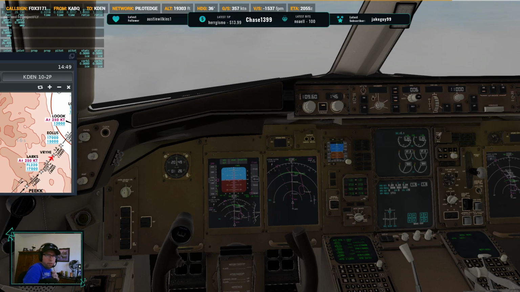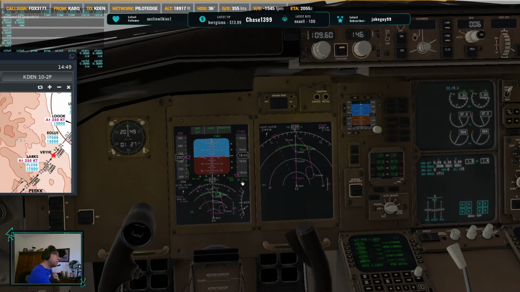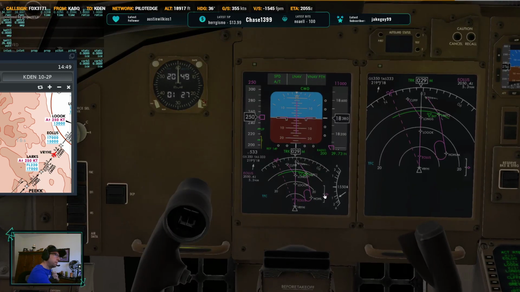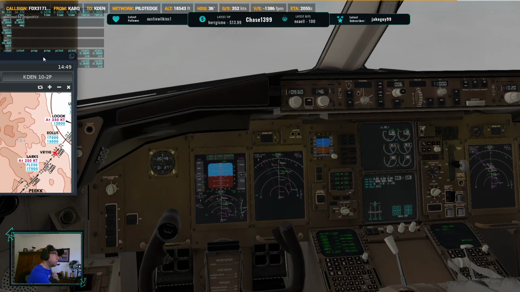17 left. I should be at 250 knots, which I am, okay. So the VNAV, that's how you know if you're on your own profile. If that diamond is in the middle, that's how you know you're on profile. You would think it'd be here, but no, you gotta look here. So we are on profile.